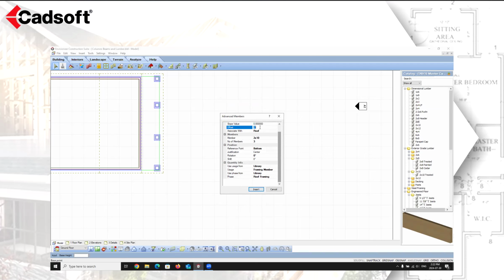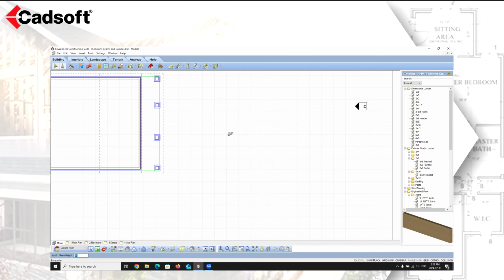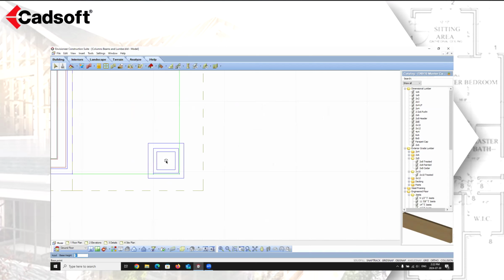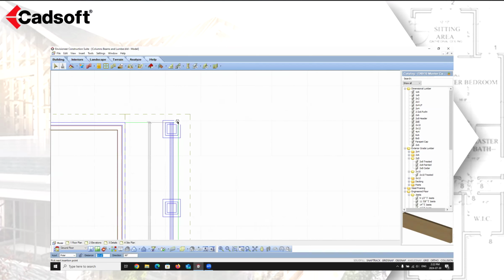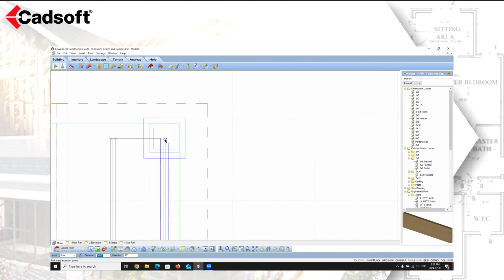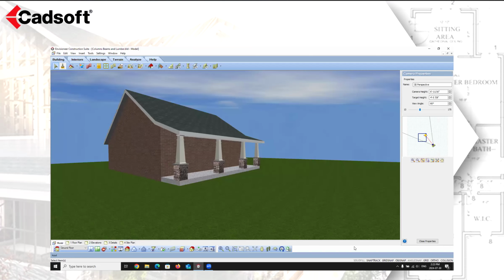Now I can say insert. And actually, I want to offset this guy. We're going to say 8 feet for right now off of the ground. And we're going to say insert. And then we're just going to pick our points. I want to insert this from here, and it's going to span all the way over to here. So we can now see our beam is added in.